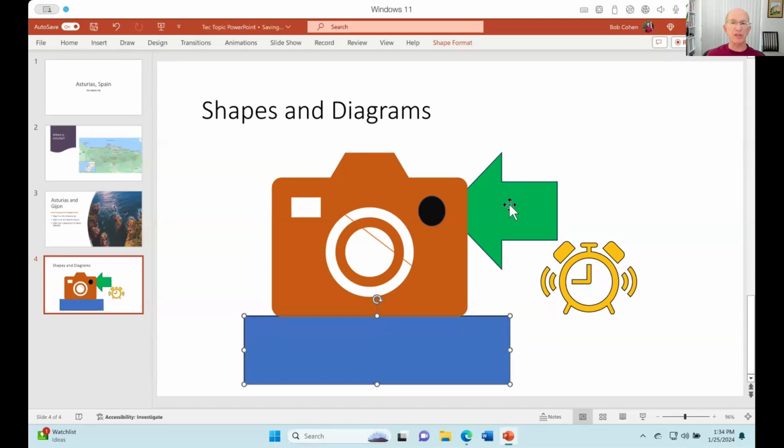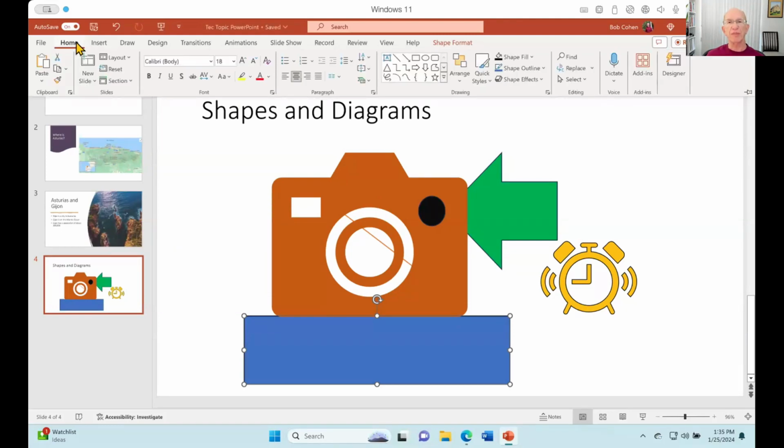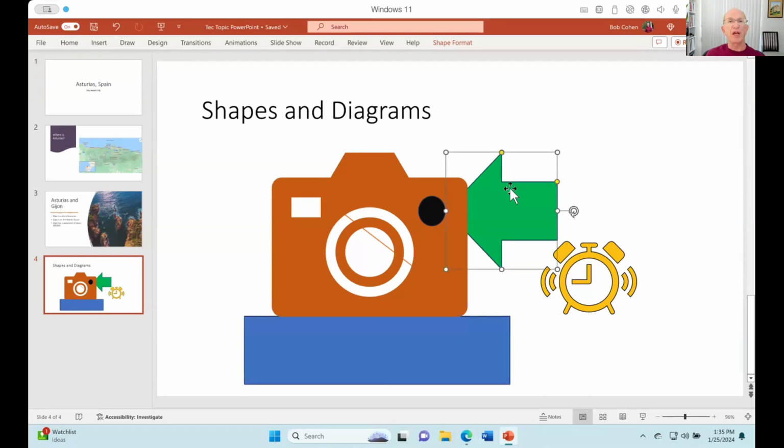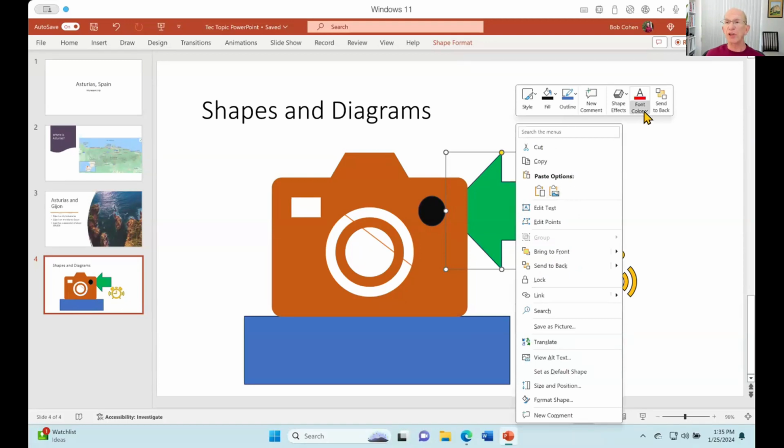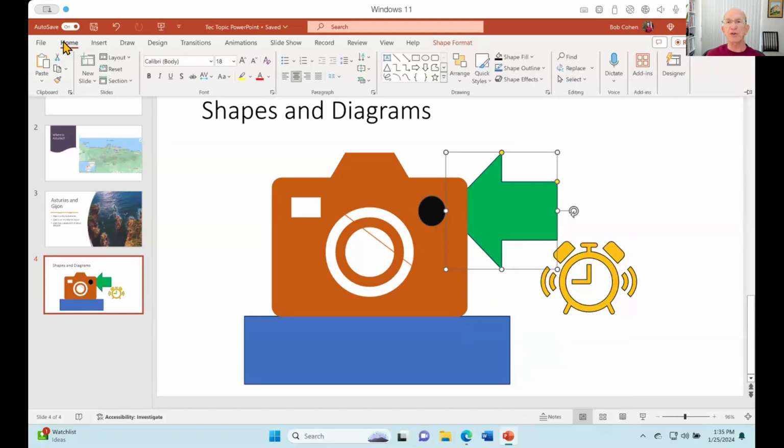But this arrow is behind the camera. So one of the things you can do from the home screen is, each of these shapes is on a layer in PowerPoint. And you can manually select a shape and right-click it and send it to the back or position it to the front or move it. It's called arrange, where you want to position it, where you want to have it. You can bring to front, send to back.